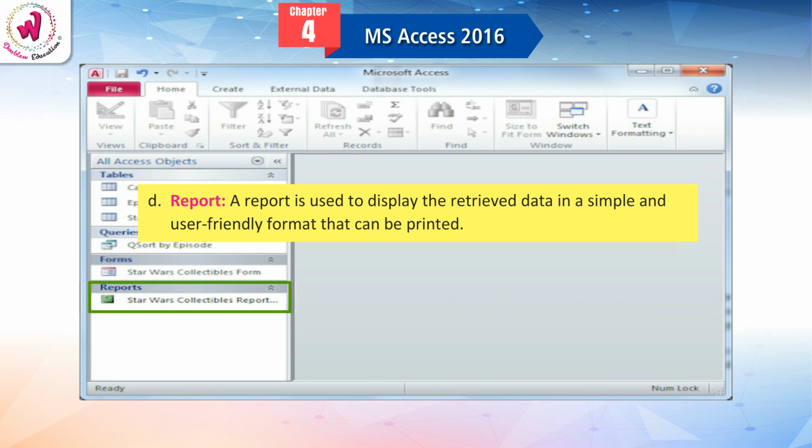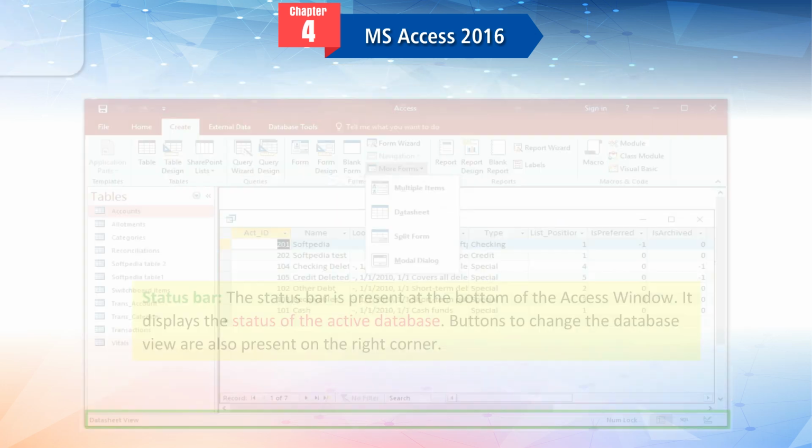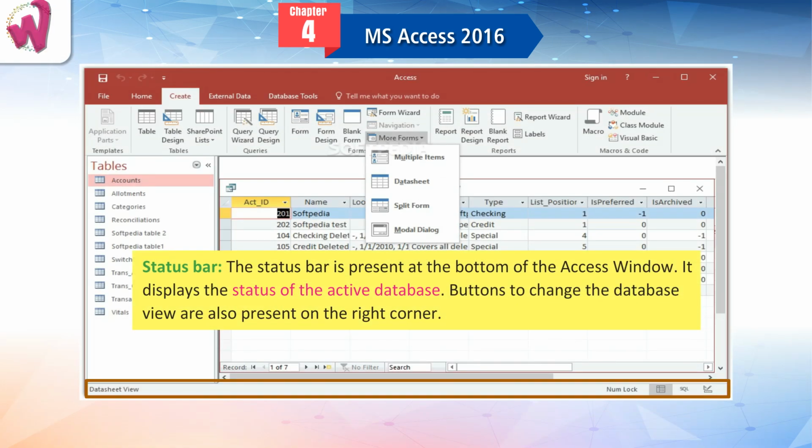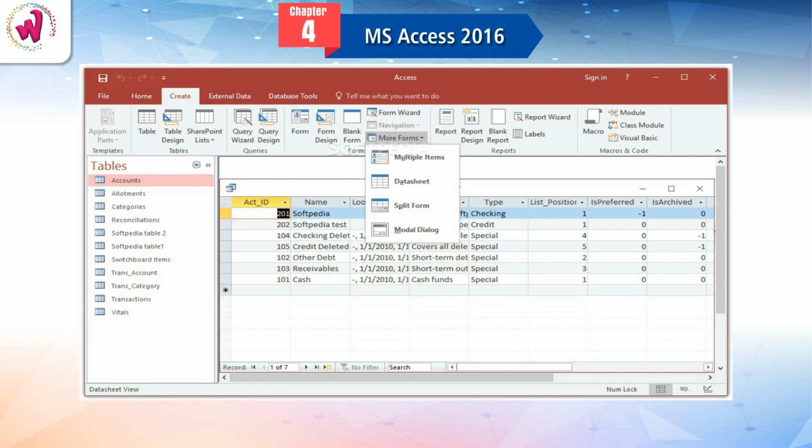D. Report. A report is used to display the retrieved data in a simple and user-friendly format that can be printed. Status bar. The status bar is present at the bottom of the Access window. It displays the status of the active database. Buttons to change the database view are also present on the right corner.